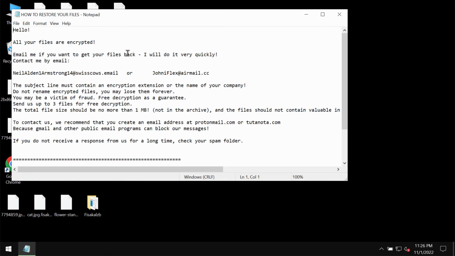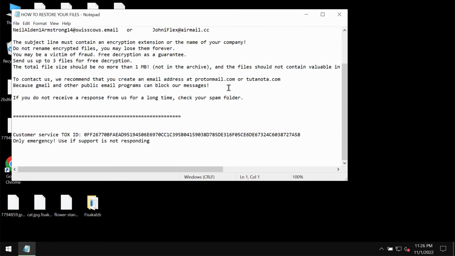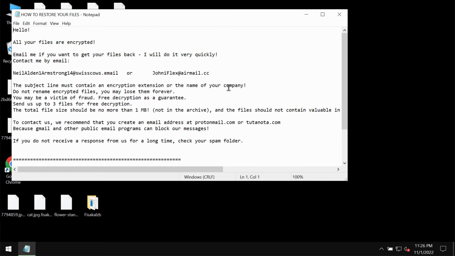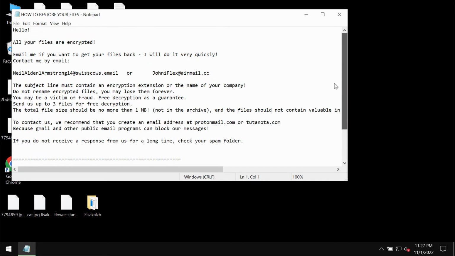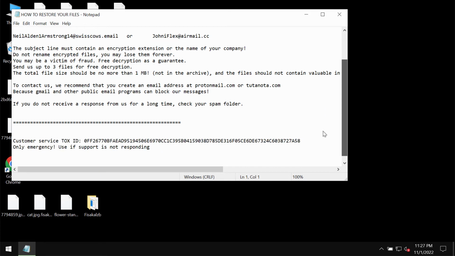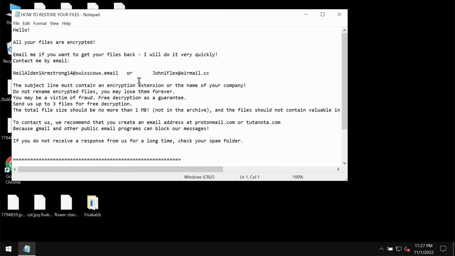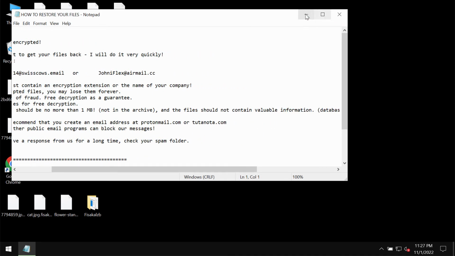The ransomware tells its victims that they should pay a special ransom for file recovery. But paying the ransom is not a good idea. There is no guarantee that you would get your data restored if you pay the ransom. So don't waste your money, don't pay the ransom.